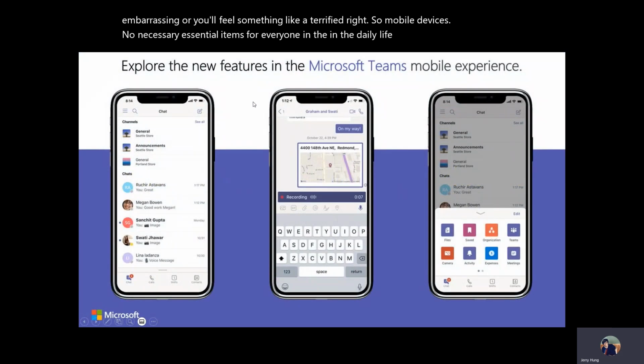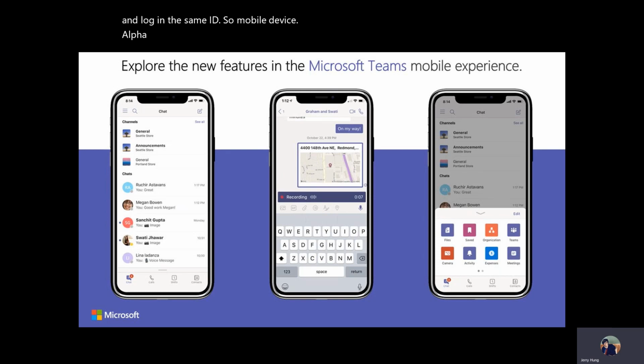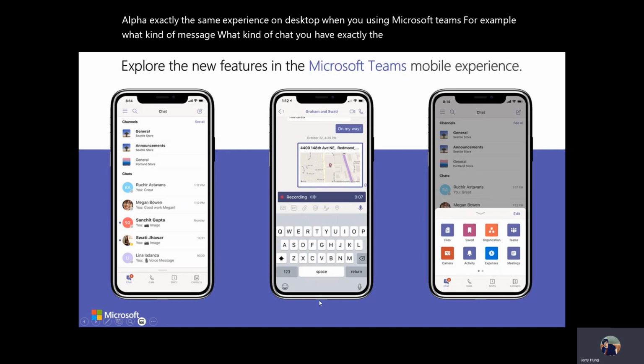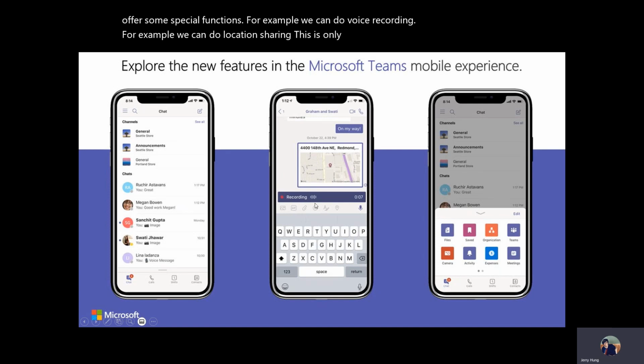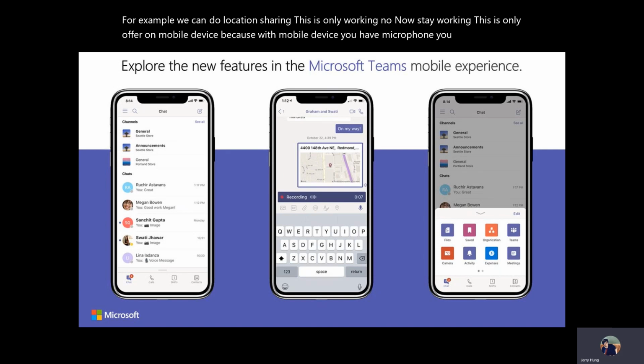So on a mobile device, of course, you can download the Microsoft Teams application from your marketplace, and log in with the same ID. So the mobile device offers exactly the same experience as on desktop when you're using Microsoft Teams. For example, whatever messages and chats you have are exactly the same. And on mobile devices, we offer some special functions. For example, we can do voice recording. For example, we can do location sharing. This is only offered on mobile devices because with a mobile device you have a microphone, you have GPS, so you are able to use this.